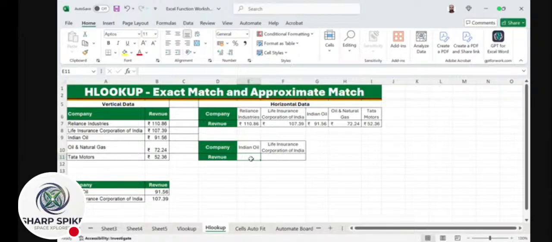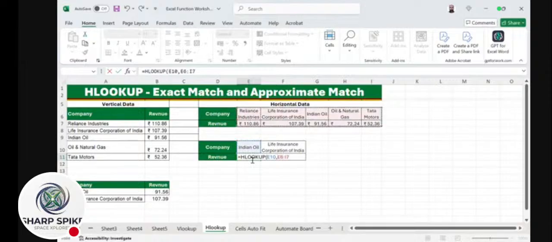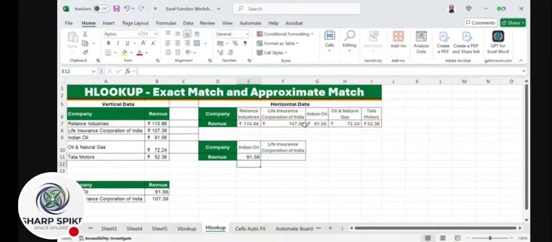So equals to HLOOKUP and select the lookup value E10. Now select the table array, comma. Now row index number is 2 because we need the revenue. So row index number this time would be 2, and comma. Now it's exact match, and close the bracket and hit enter. You get the answer as 91.56. 91.56 is an exact match.